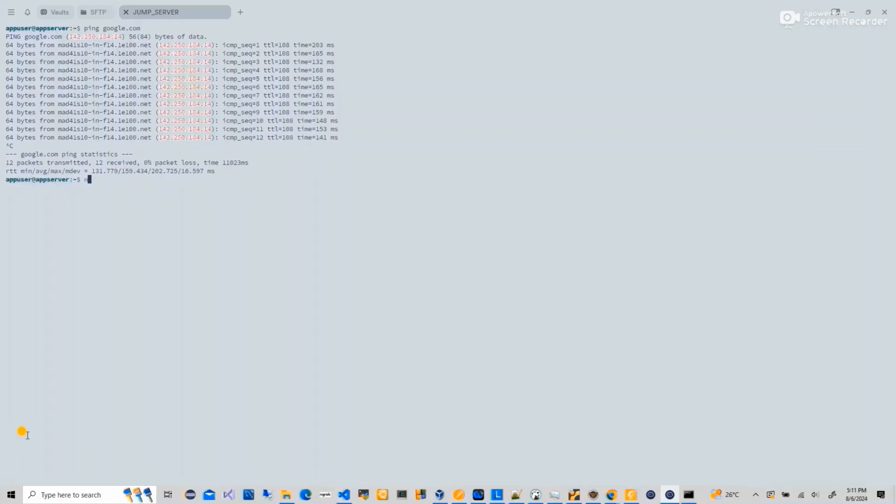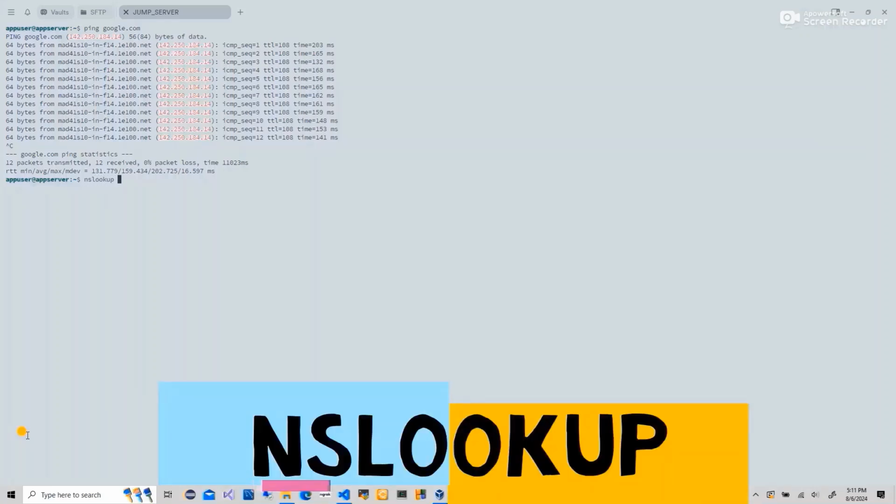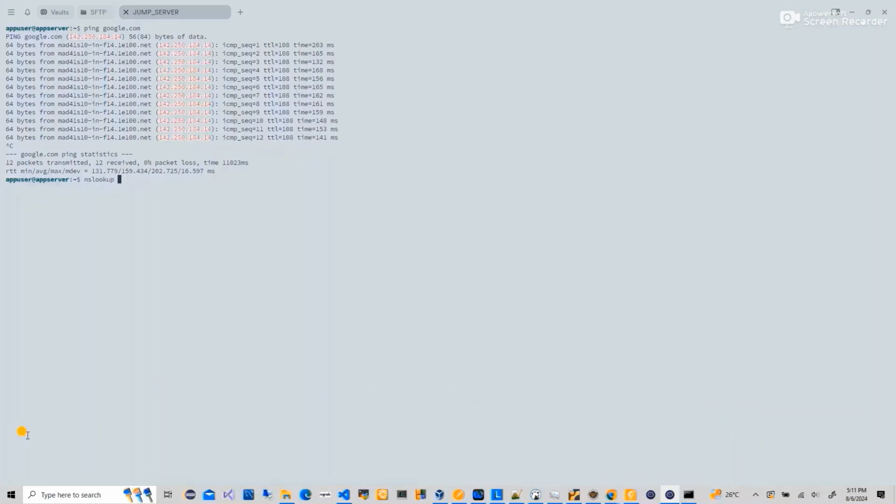But if that's not the case, then one of the tools you can use is nslookup. nslookup is a tool that will try to give you the IP address behind that name. So do nslookup of google.com.